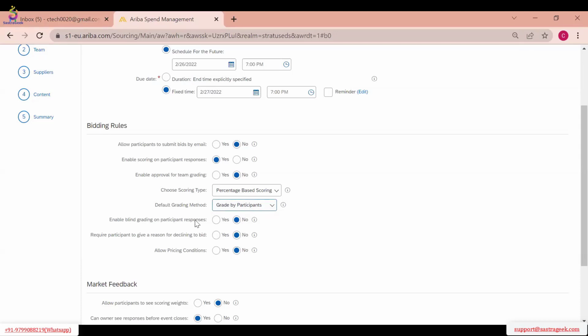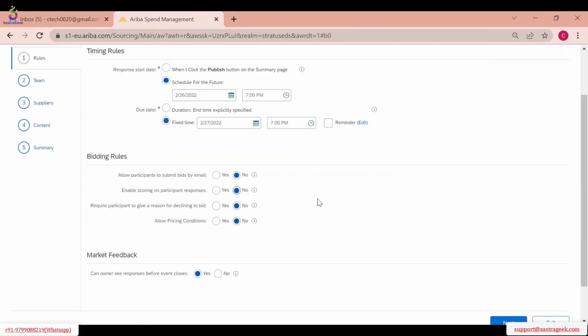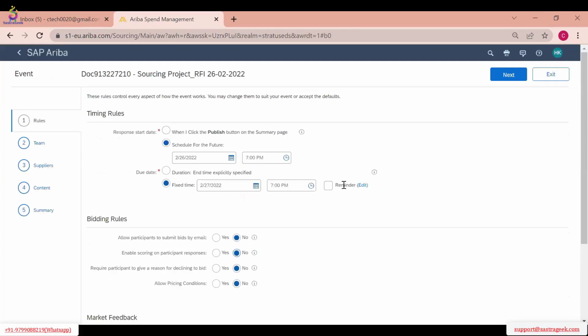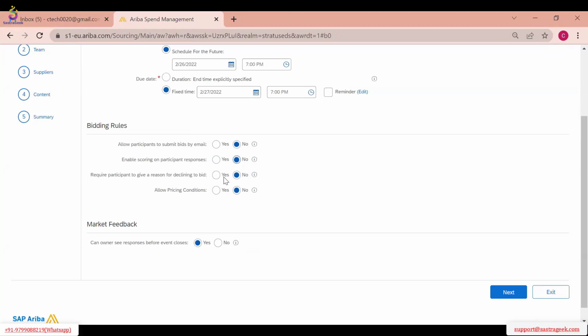Enable blind grading on participant responses: no. Require participant to give a reason for declining a bid: no. Allow pricing conditions: no. We do not want them to give a condition. We want to restrict it so that they only respond to what we ask. Here I am just selecting scoring as no, so we will not see those options. Since this is a small RFI, I don't need to do any bidding or other things.